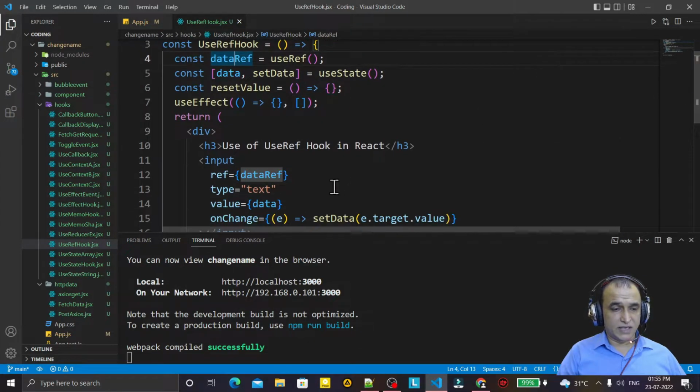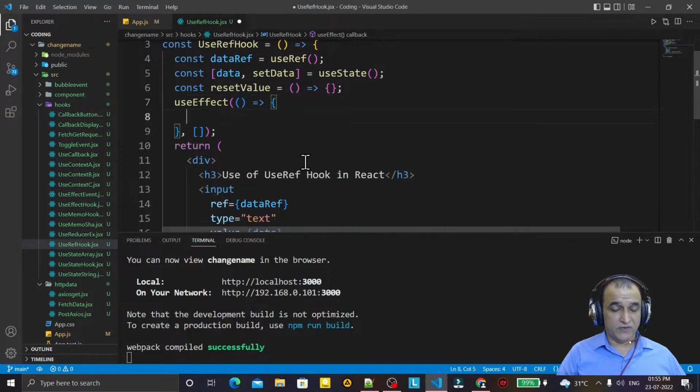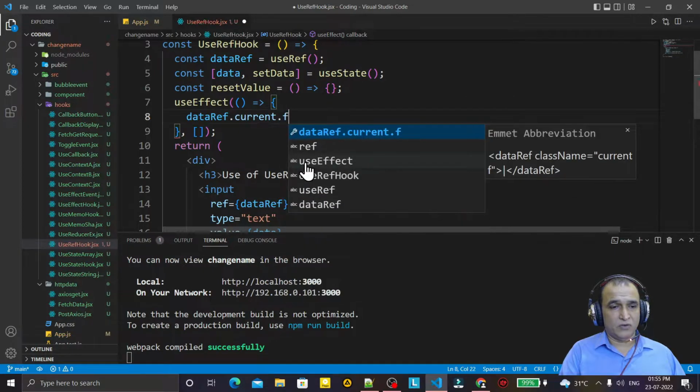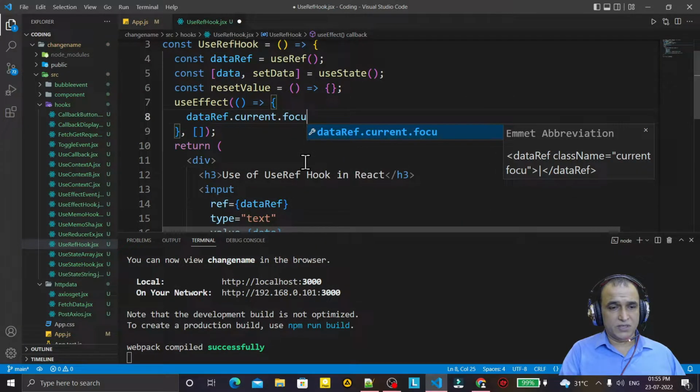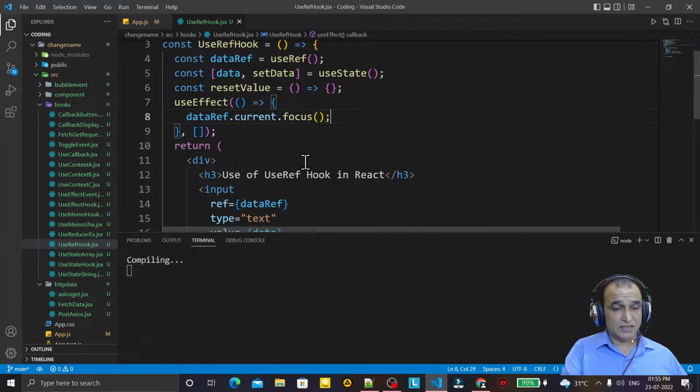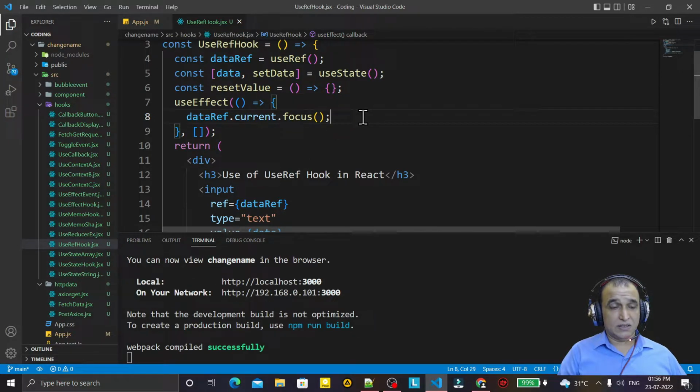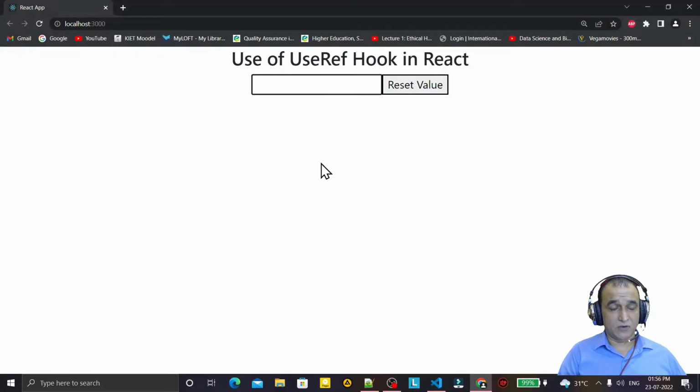Remember this, the data ref now belongs to this input box, and whenever I am calling a use effect here, I call here data ref dot current dot focus. Remember that by using this focus function I can set the focus on the text box whenever I initially call it. You see, automatically focus is coming, and I want to click on this reset button to clear this text.